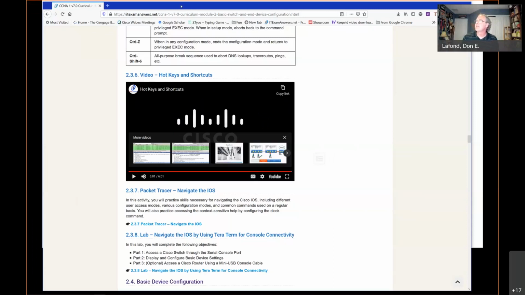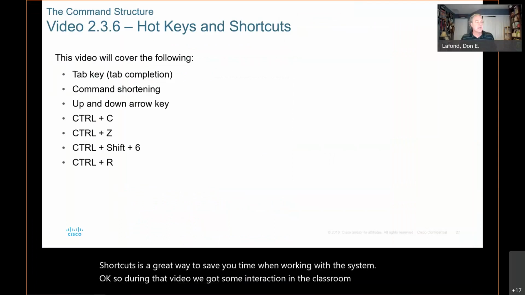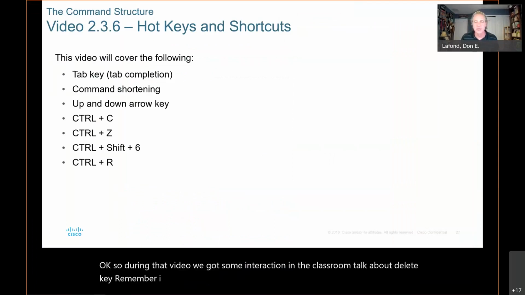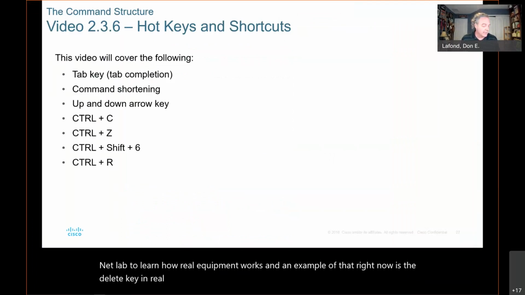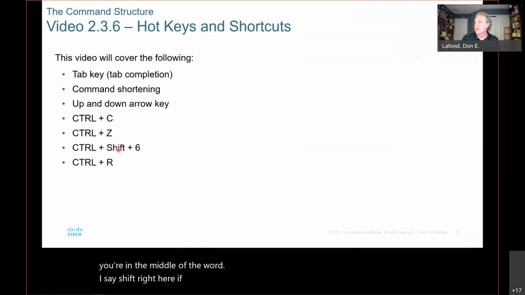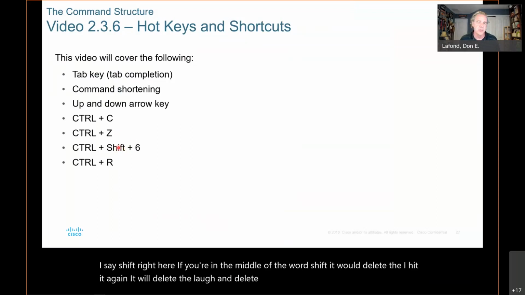Okay, so during that video, we got some interaction in the classroom talking about the delete key. Remember I told you earlier in the semester that there's a reason why we use NetLab to learn how real equipment works. An example of that right now is the delete key. In real equipment, the delete key deletes one character to the right. So if you're in the middle of the word shift, it would delete the I, hit it again, it'll delete the F and delete the T. But that's with real equipment.